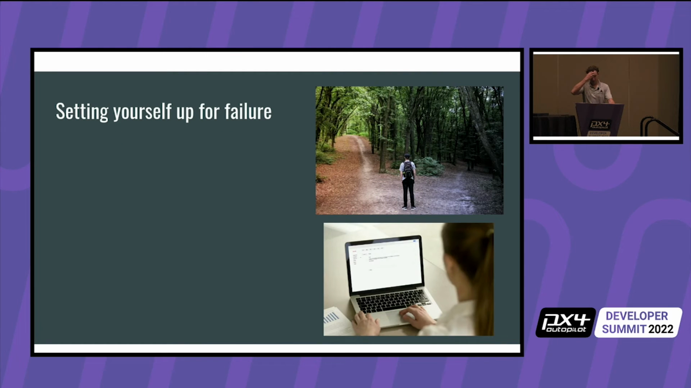Setting yourself up for failure. As you can see here, we have a gentleman who's thinking about going down the path less traveled. Wrong. You should definitely go down the path more traveled if you're trying to create a project in this space. Don't deviate heavily from mainline.